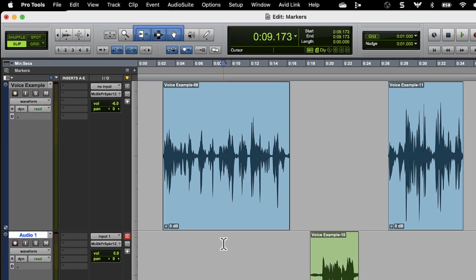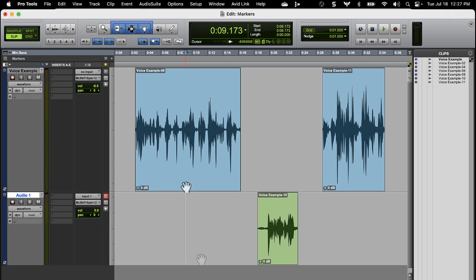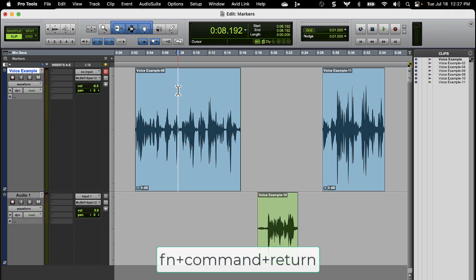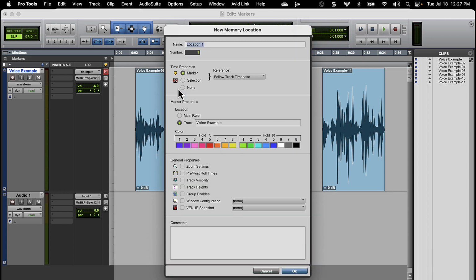First, click on any track that you would like to add a marker to. In this example, I'm going to choose the first track and the first clip. To add a marker, I'm simply going to hold Fn, Command, and hit the Return key. This brings up the exact same memory location window that we had before. Here we can choose a name, we can choose a color, and we can add a comment.